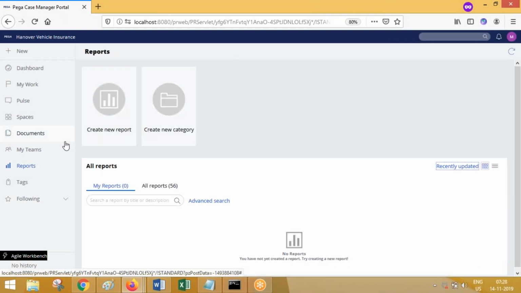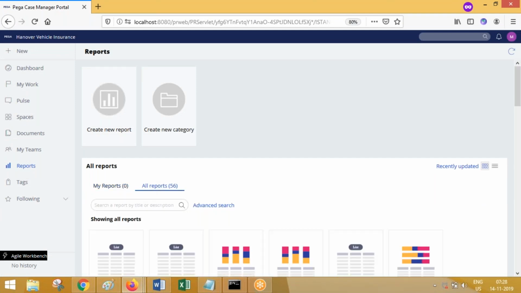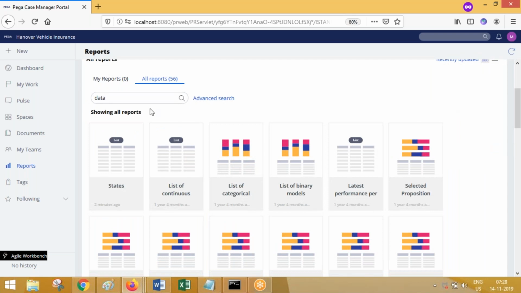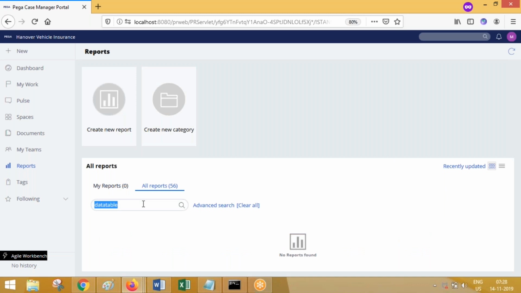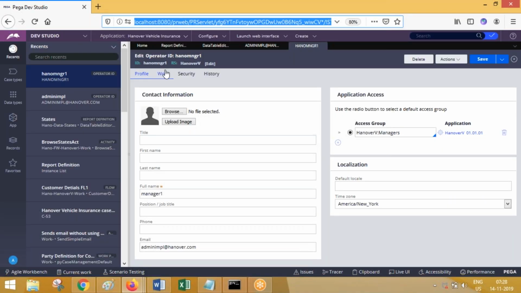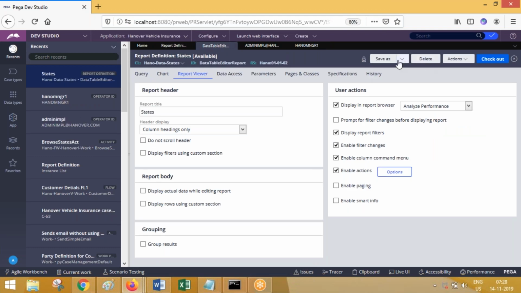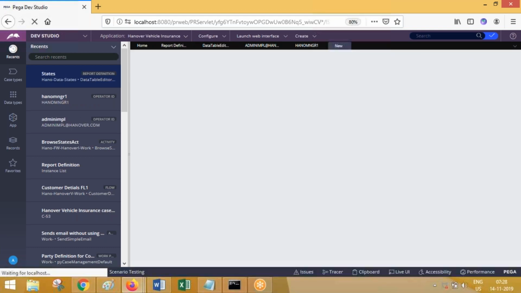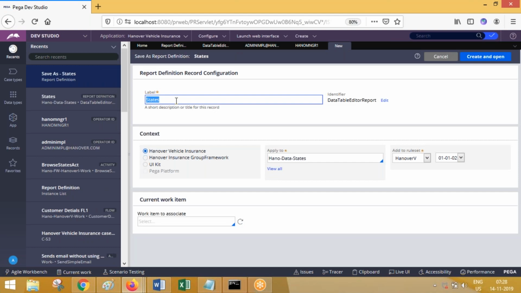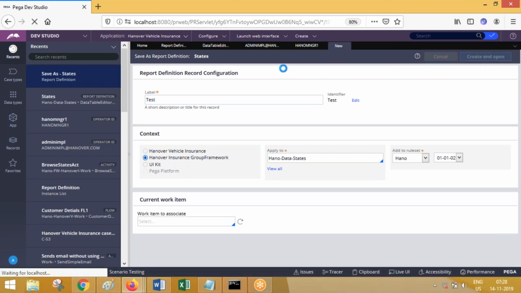If not, I'll create a new report and show you. Actually, it should show some reports here. Some unique name I'll create and show you. I don't know why it is not coming. It must come. Okay, I'll do one thing. Hang on. I'll be creating one report with a unique name. Save as test in my application framework. Create and open.